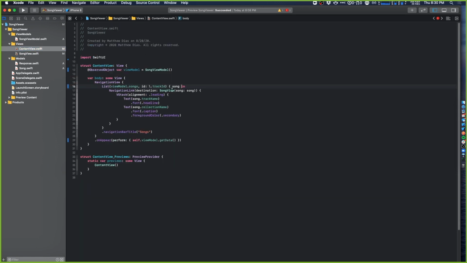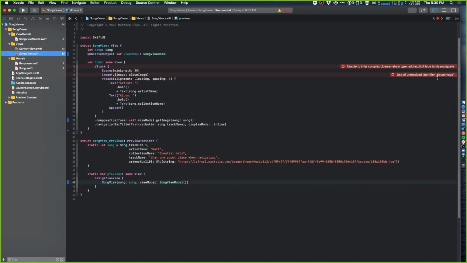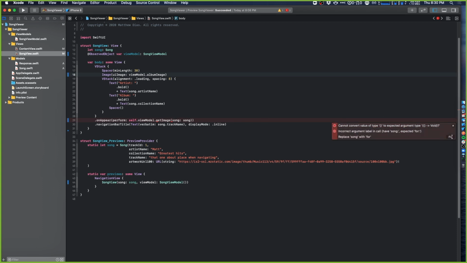And here, where we say that we're doing our song view, we can pass in our view model. We'll fix this error that wants the album image off the view model. I've got to put it in a closure. Yes.